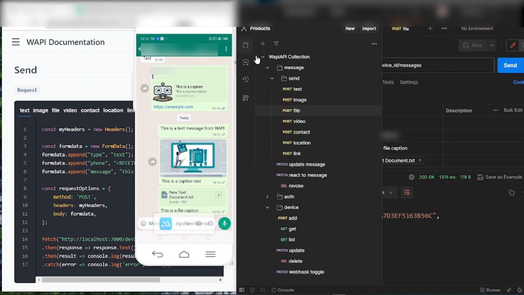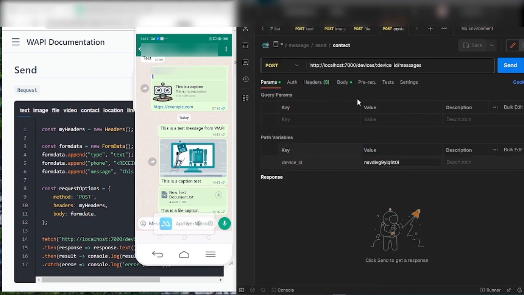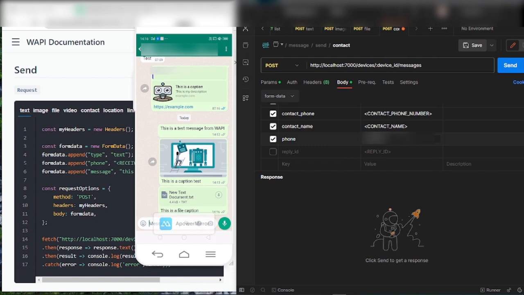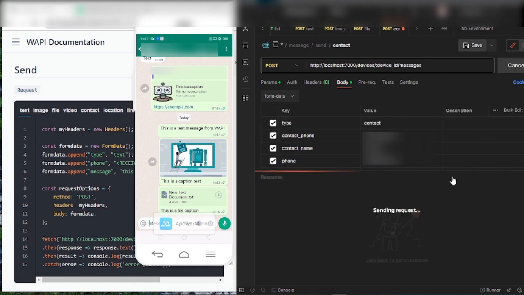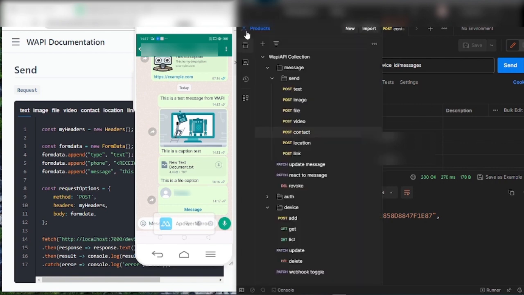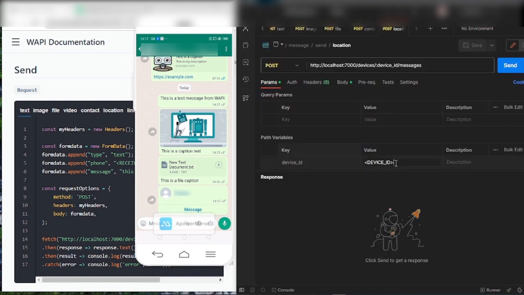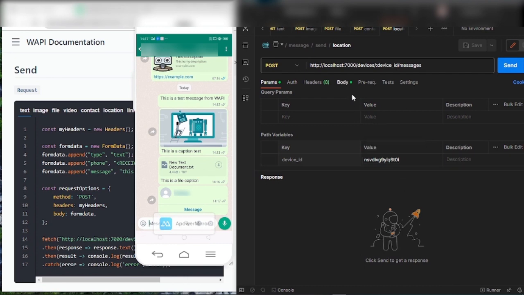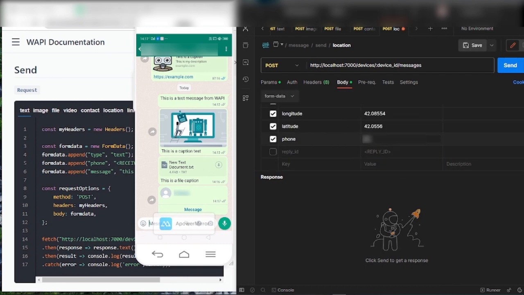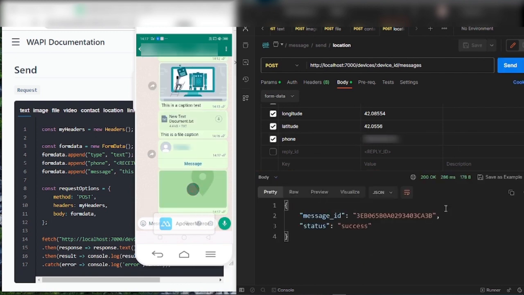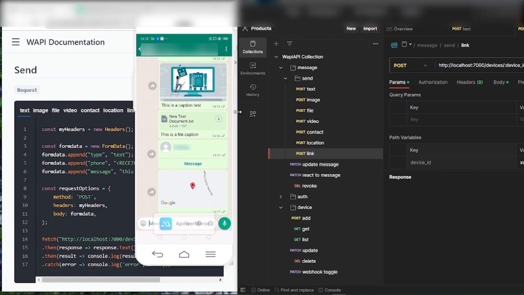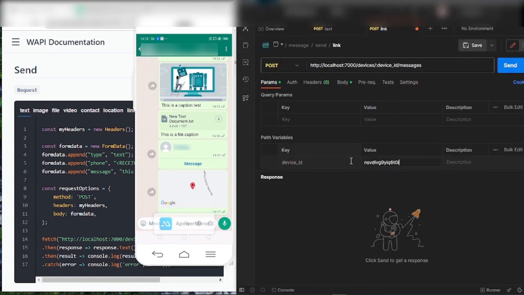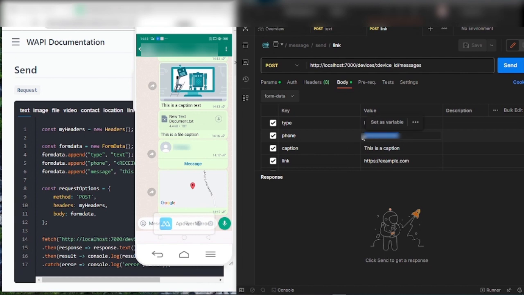Another message type is a contact message. Provide the receiver's phone number, along with the contact name and phone number. We can also send a location message. Paste in our device ID as usual, and enter the receiver's phone number along with the coordinates. The last message type is a link message. Enter a link or URL, along with a preview image you want to display in the message.